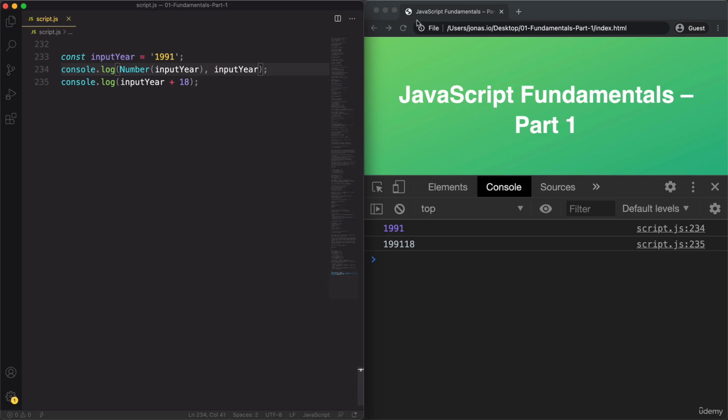Let me actually print them both. And so that should make it really visible that, yeah, the first one is a number, the second one is a string. Okay. But now, one thing that's really important to note here is that the original value is actually not converted. So the inputYear variable itself, so this one, is still a string, right? It still holds the value 1991 as a string and not as a number. That's why down here in this log, where we do this calculation, the result is still this string. Because again, the original inputYear variable is still a string.